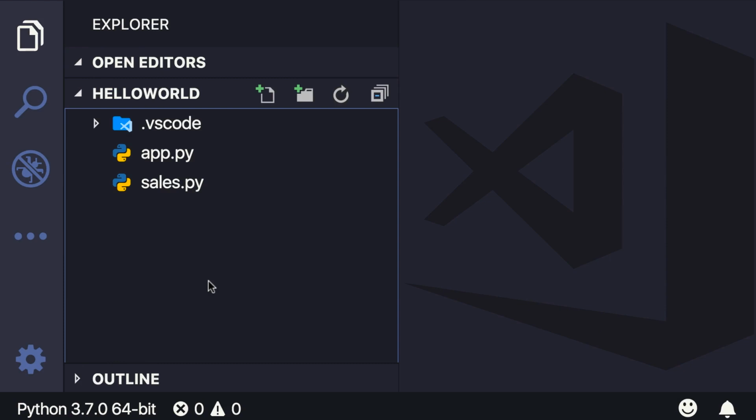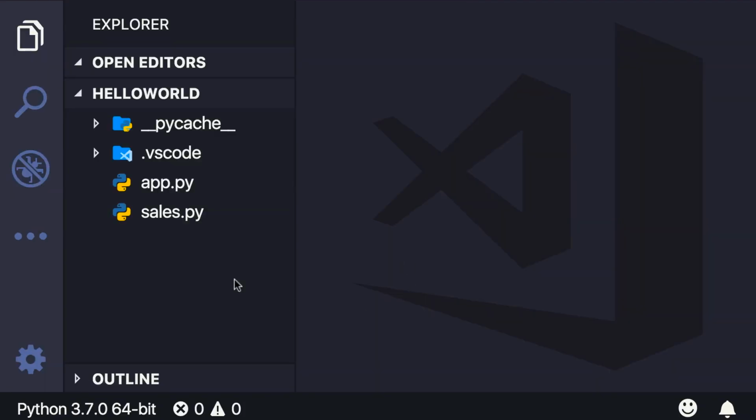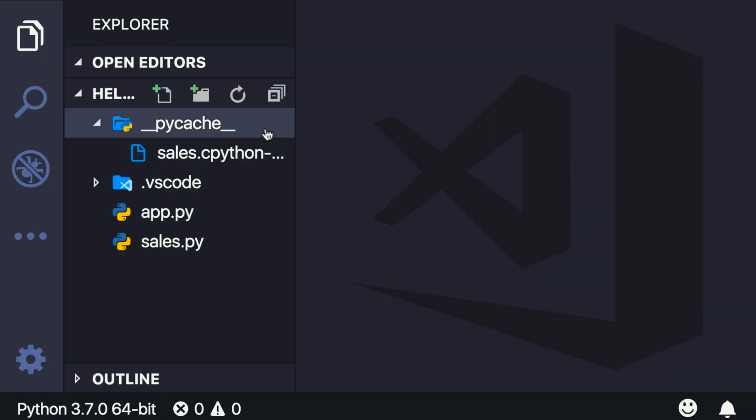So these are the files or modules we currently have in this folder. We have app.py, which is our main module or the entry point to our program, as well as the sales module. Now, when I run this program, you will see a new folder here. So python app.py. There you go.